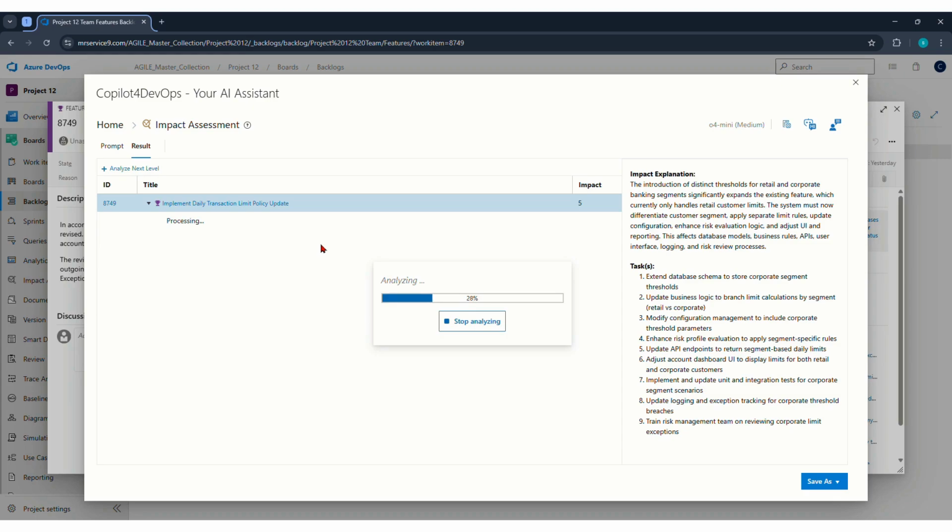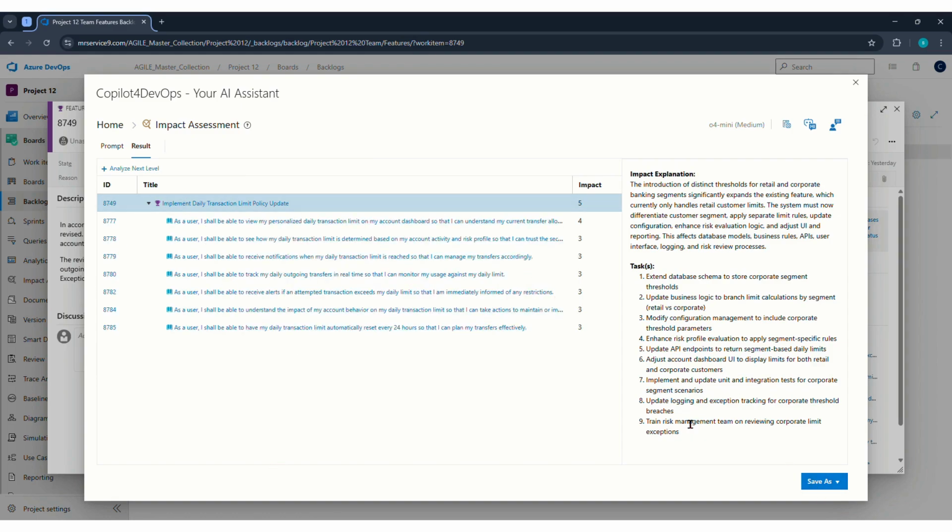We can then dig deeper by selecting Analyze Next Level, which expands the view to show any linked work items that could also be affected by this change. It takes 12 to 15 seconds, as it analyzes all connected work items. Let's wait for it to complete. Furthermore, you can save this impact assessment report in Microsoft Word or PDF format.